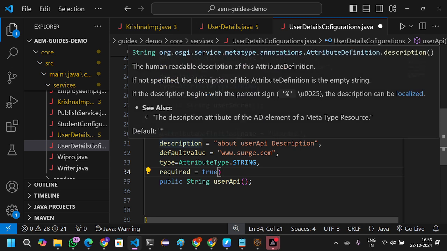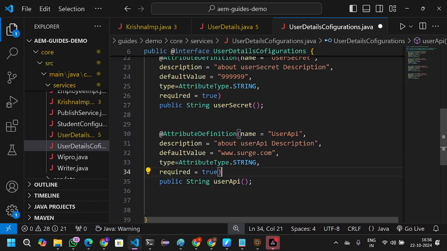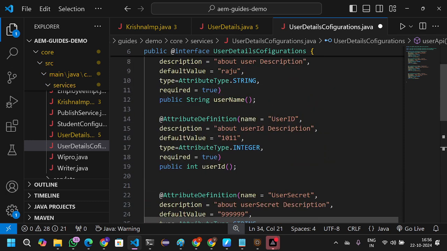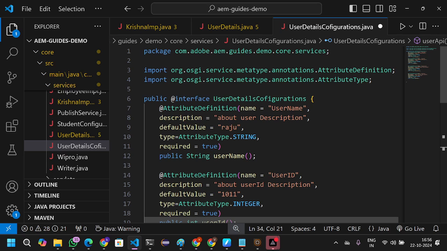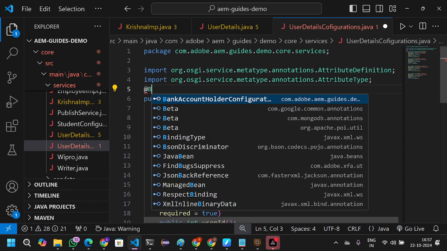So attribute definition is the annotation. We can make the variable dynamically. Okay. So this is the class. This class I can define with object class definition.